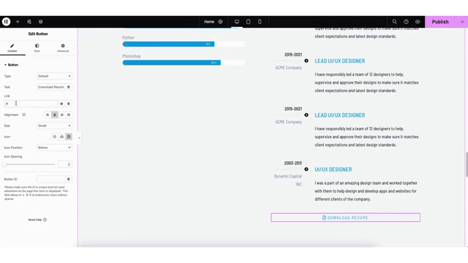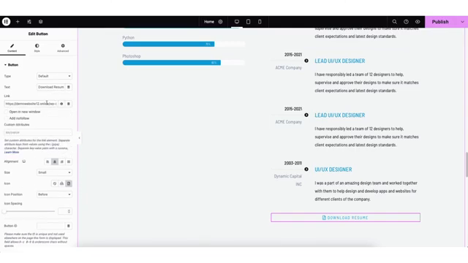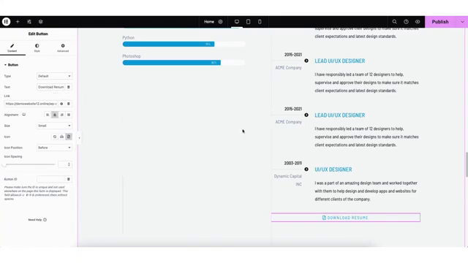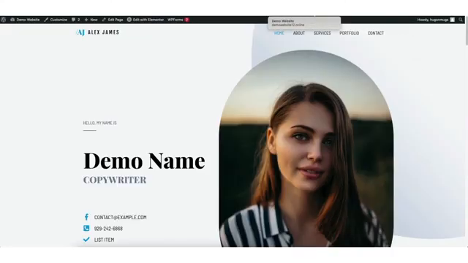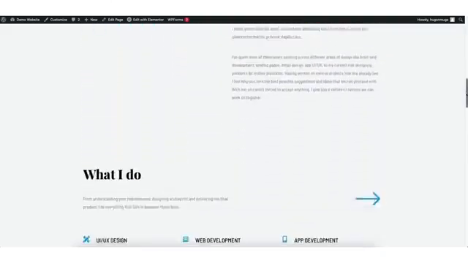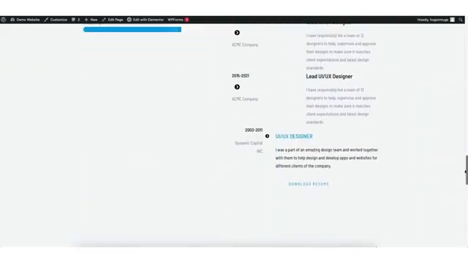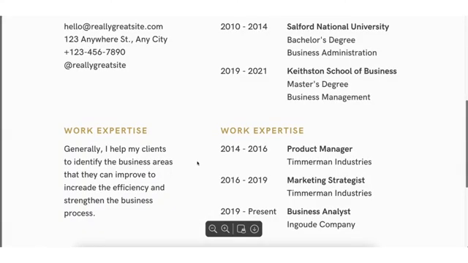Where it has link, paste in the link we just copied, click the settings icon. I'm going to select Open in a new window and make it a nofollow link. Up at the top, I'll click the arrow next to Publish. I'll click Save Draft to save my changes. Click the preview icon. Scroll down to the Resume Work Experience section. Click on the button, and it'll now open the resume in a new window.